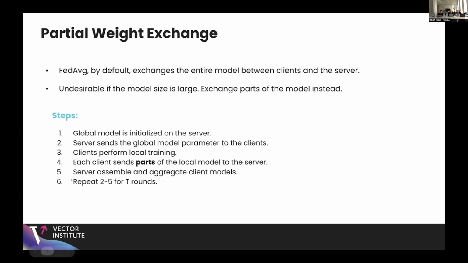So here are the steps that I showed you earlier about federated learning. The modification you would make is basically in step 4: instead of exchanging the entire model, you only send certain parts of the model. And then the server is responsible for assembling the parts and then aggregating the models.